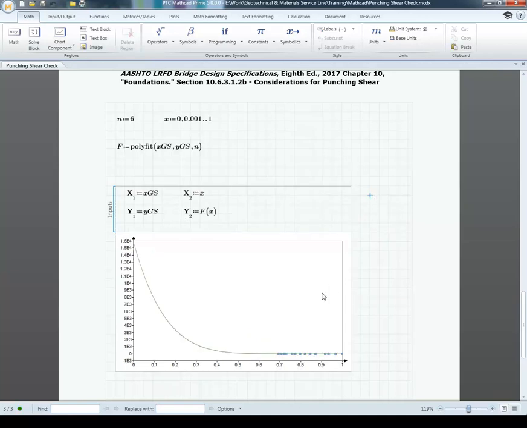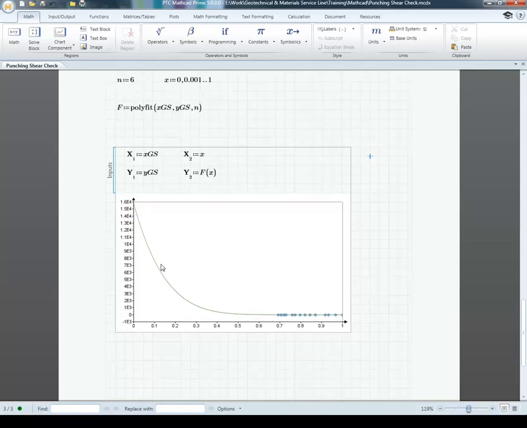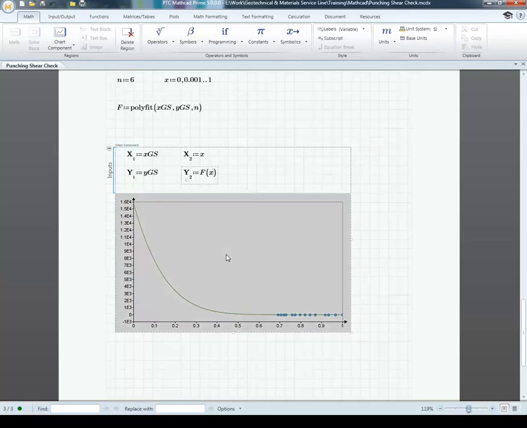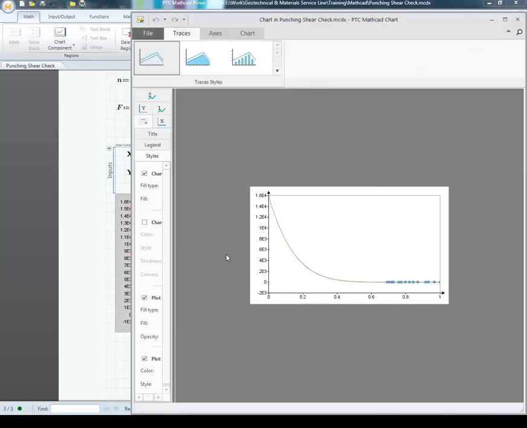There we go. So why does this look so funky? Well, my domain is a little wonky. So I only want to go from 0 to 5 in this direction. So let me fix this just a little bit. All right.